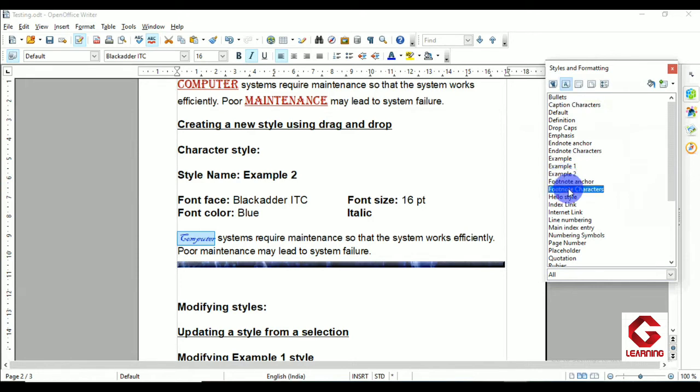Now I'm going to check whether this example2 contains the complete format that I mentioned here. So again I'm going to select one word, just this word maintenance, and apply this example2 style on the maintenance word. So this is selected, and thereafter in the character styles category I'm just going to click twice on example2, and now you can see the change, and this maintenance is already selected.